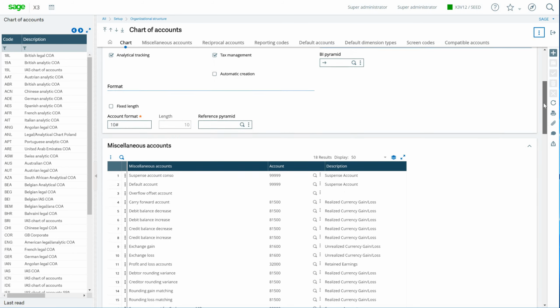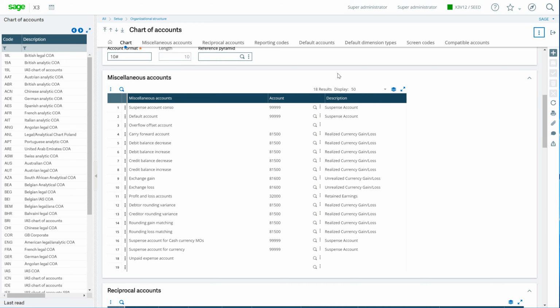After that, we have miscellaneous account. Miscellaneous account is normally where we set up the accounts that will be used for certain transactions. For example, we have exchange gain and loss. So when we do a conversion variance or foreign currency revaluation, to which account the unrealized gain or loss will post into, we set up here. And then for example, when we do a year-end closing, to which account the retained earnings will be posted into. So here we can set up. So there are some miscellaneous accounts that you can set up here.